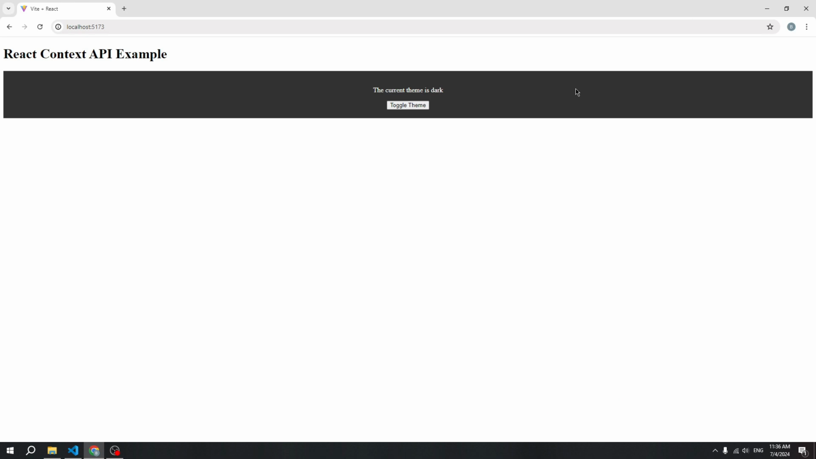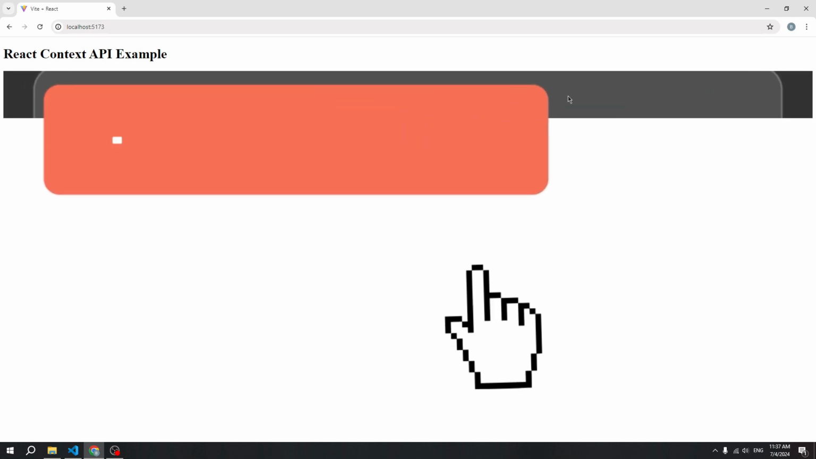It's very useful, especially for a small project, because we don't necessarily need a library like Redux or MobX. We can use React context. It's a very simple and comfortable approach.